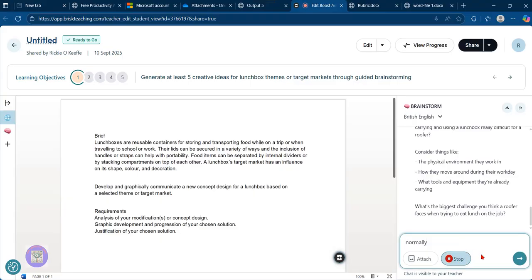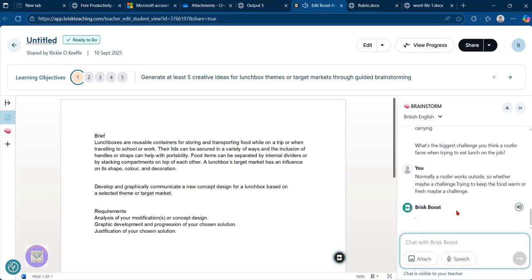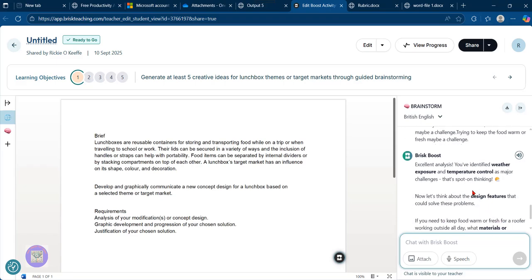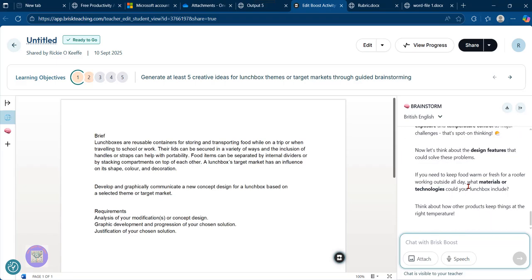Normally, a roofer works outside, so weather may be a challenge. Trying to keep the food warm or fresh may be a challenge. So it gets the students to think, and you can work your way down. A new feature that wasn't there the last time is you can attach a file, so they can attach sketches into it and talk about their sketches as well. Okay, so this really does help people to work their way through output 5.